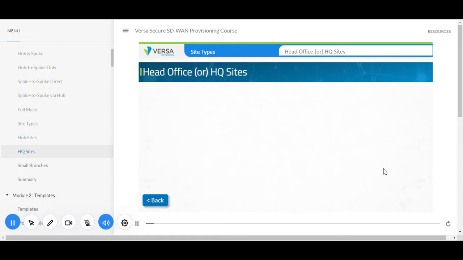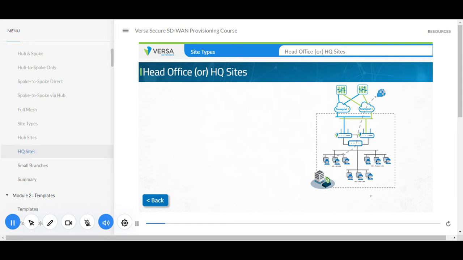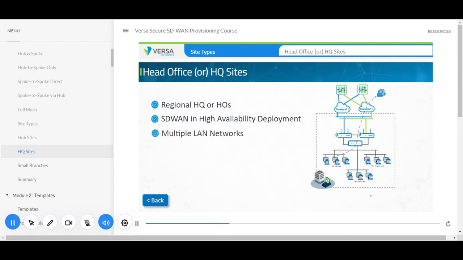Head office or HQ sites. These are critical or important sites in the customer network, AHQ or regional HO, and typically these sites will also have a high availability deployment, though not mandatory. In addition to HA, these sites could have multiple LAN networks separating different functions within the branch, separate LAN VRs. Policies will have to be defined for each of them, like DIA for some, and no DIA for the rest.